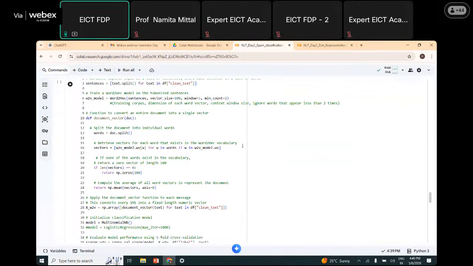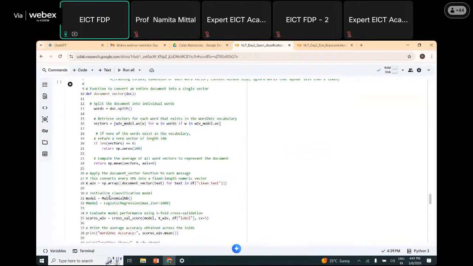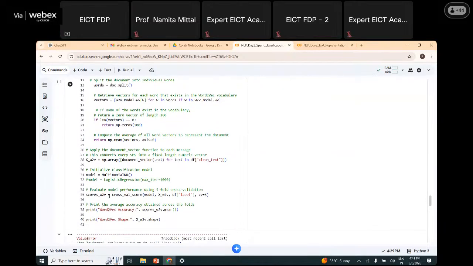Now inside a function, we are going to split the document into individual words, then retrieve the vectors for each word that exists in the word to vec vocabulary. If the word does not exist in the vocabulary, it is going to return 0. Otherwise, it will give us a vector of length 100. And we are going to apply the document vector function to each message here. This converts every SMS into a fixed length numeric vector.